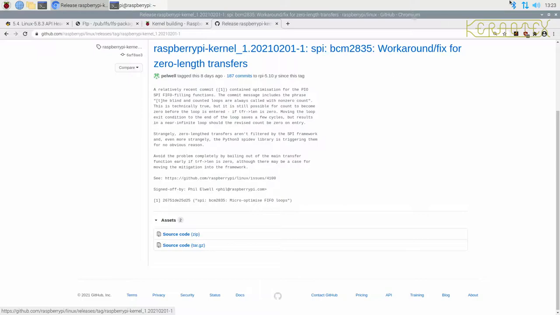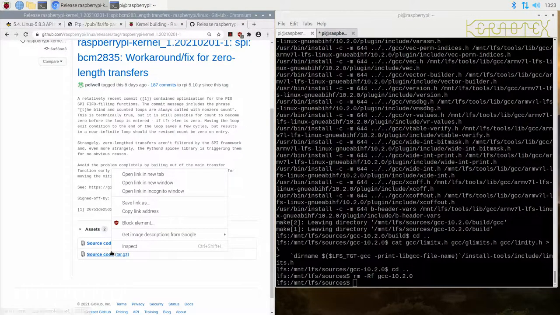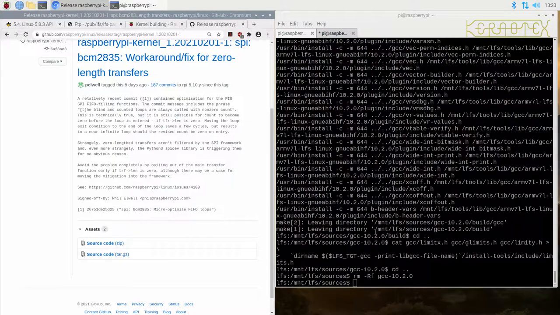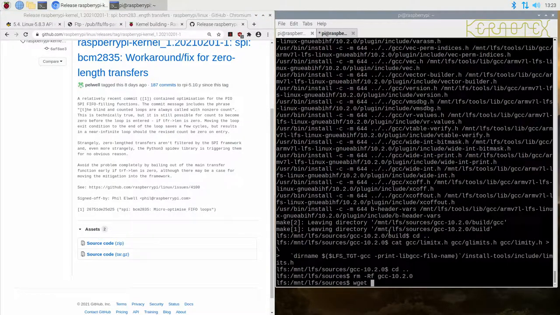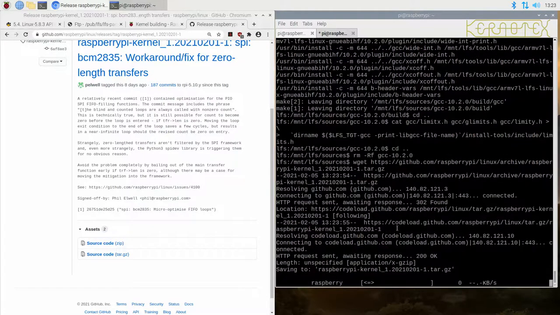And you've got a couple of links down here with which we can download using wget as we did before. So if I right click this, copy link address, just do wget here, and paste that link in, and just wait for that to download.